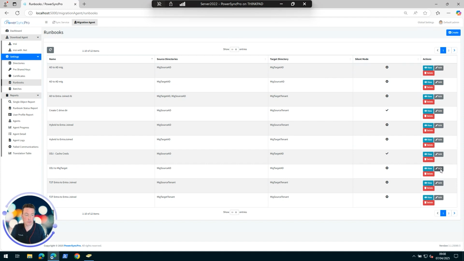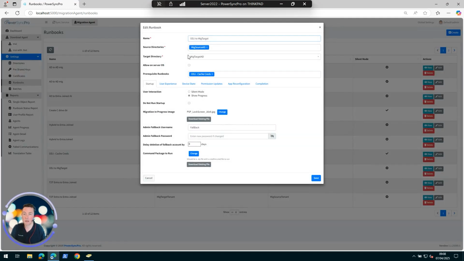Now coming on to the next runbook, the main runbook. We have the name, source directory, which is the MIG source AD, and target directory, the target AD. I'm not running on servers for this particular runbook, and I have that prerequisite runbook of the cached credentials. Let's look at the Startup tab. Show progress. That means the users are going to see the progress of the migration. They're going to get the prompts that you saw on screen. Otherwise, it could be silent.